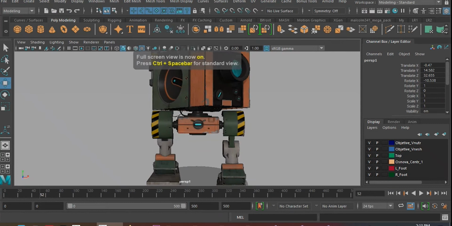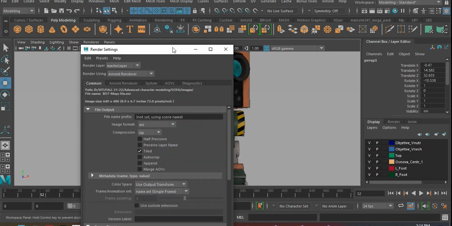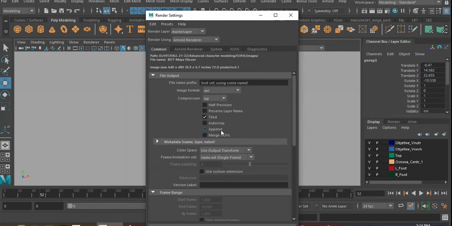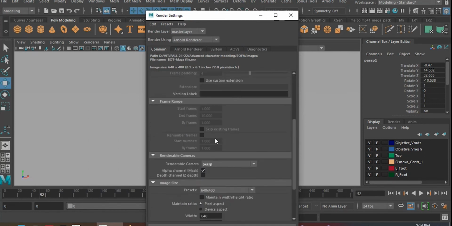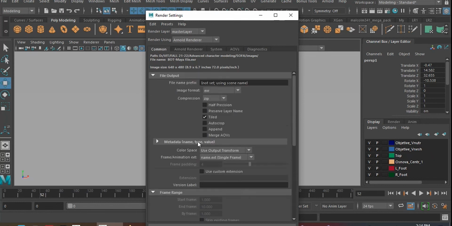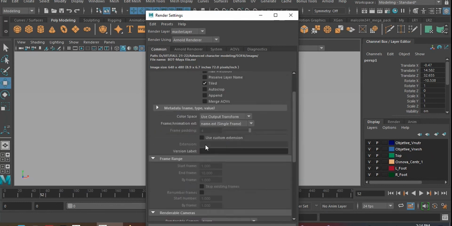Maybe, yeah. Then let me go to my render settings by clicking this gear wheel, the tooth wheel, and set your render settings. It's 640 by 480. Then that's it. Image format, that's okay with me. I don't have an issue now.